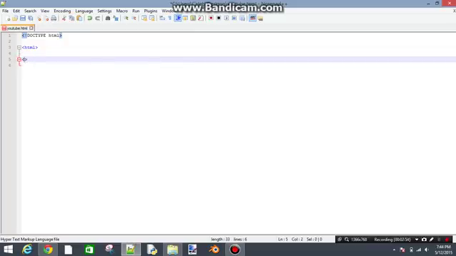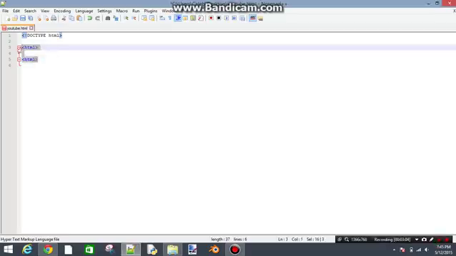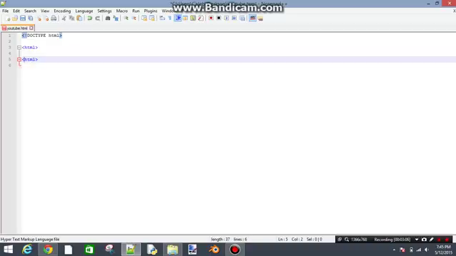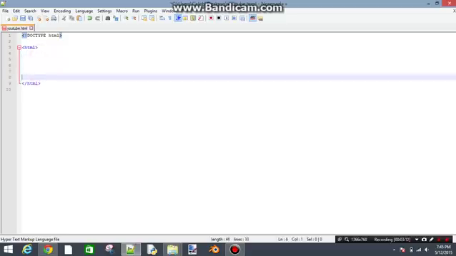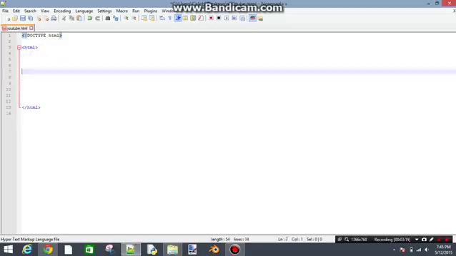So once you make your opening HTML tag, you have to close it. So HTML, and then you add a closing tag. In the closing tag, you're gonna put a little divide sign right before HTML. And what this does is it sets up a web page for you.